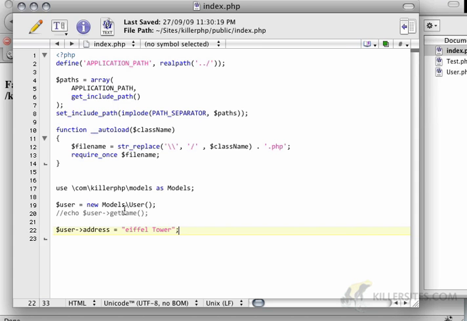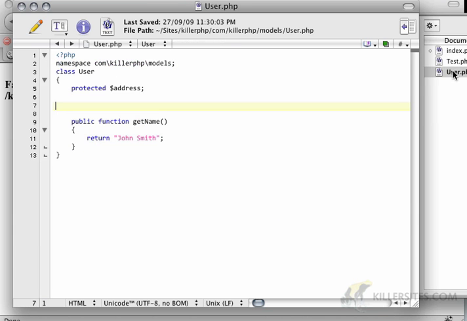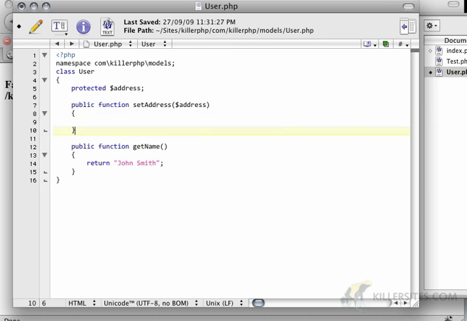And a user object is a good example of this, where we have a user, maybe they have a first name and a last name and an address and a phone number and all sorts of other kinds of bits of variable data, and we want that all to be associated with that user. So in this case, instead of just saying address, Eiffel Tower, typically you would create a public function called setAddress, and you would take in the address as a variable, and then you would say this address is equal to address.